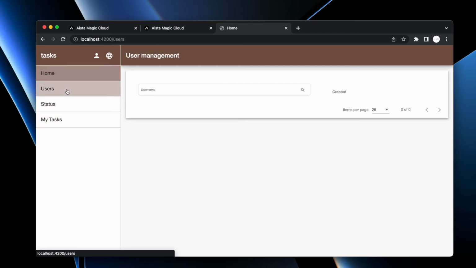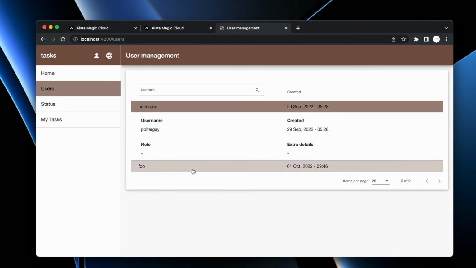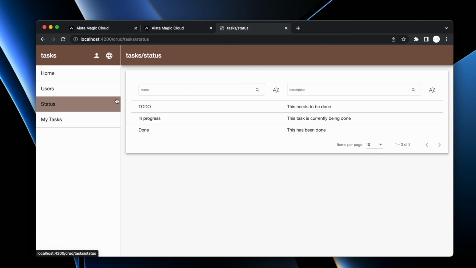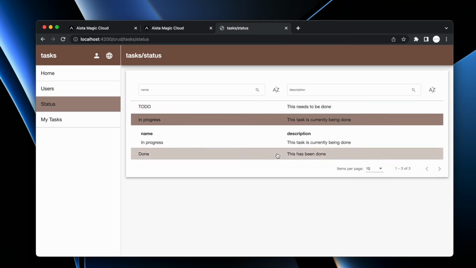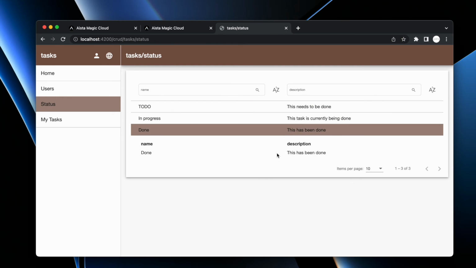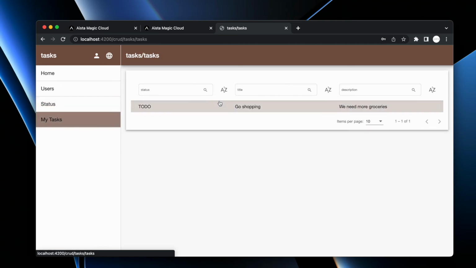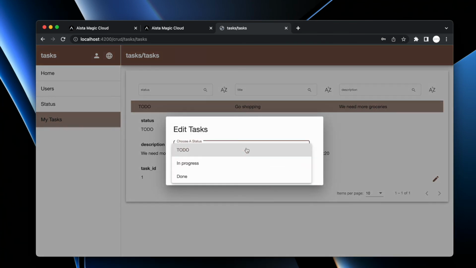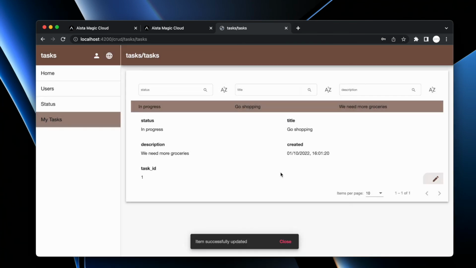The only thing he can do, he can read users, and the only reason why he can read users is because remember how we made that endpoint actually publicly available also for guest roles. He can read statuses, but he cannot create new statuses. He cannot edit existing statuses, and he cannot delete existing statuses. And most importantly of all is he can go to my tasks and he only sees his tasks. And when he edits a task, the only thing he can change is the status.